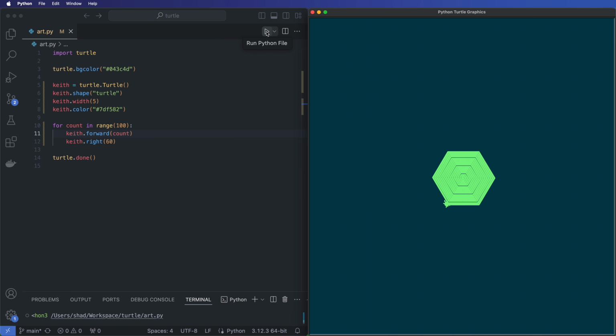Did you think of multiplying count by some number? If so, you're a genius. Let's try multiplying by 2. So type *2 and let's see what happens. Oh my goodness, this is so pretty.